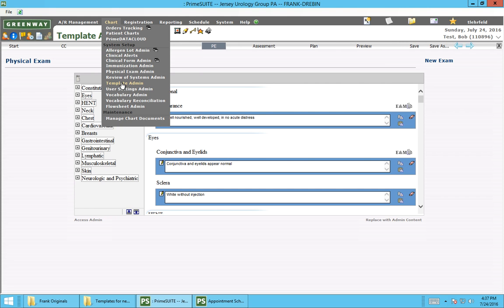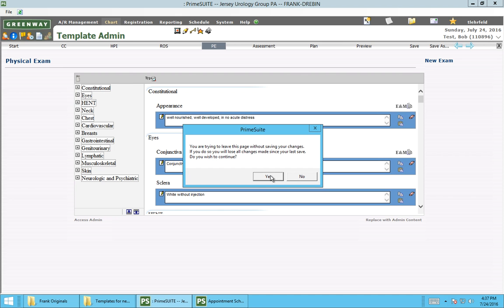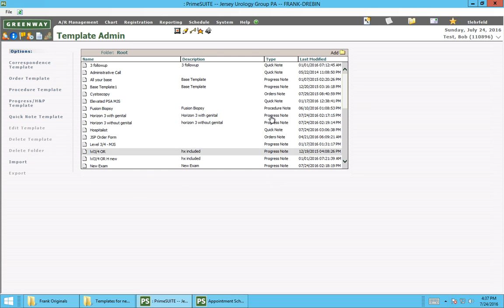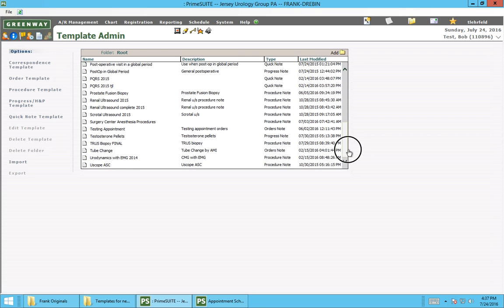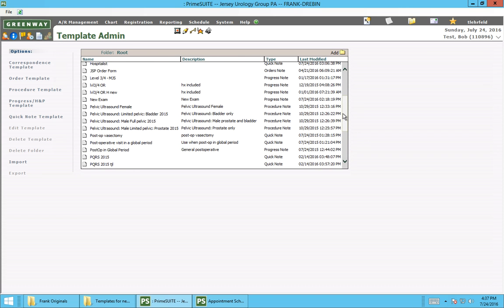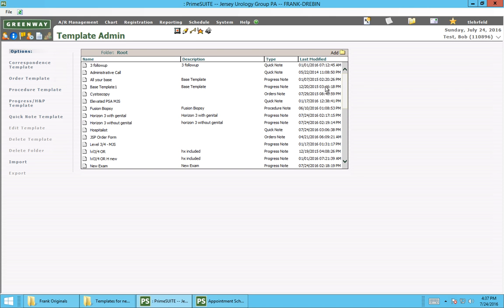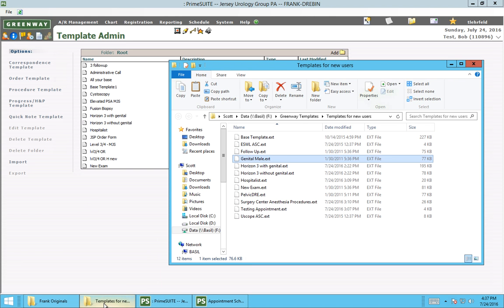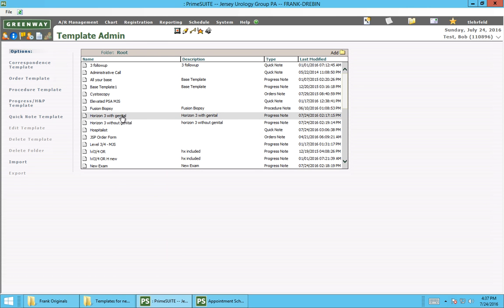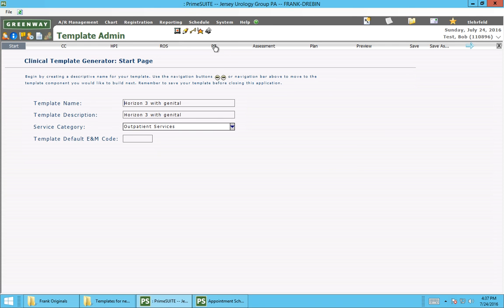Next, you're going to go back to template admin. We can get out of that. You're going to choose the next physical examination type. You're going to choose the ones that I asked you to import. You're going to choose genital male. You're going to double click on that one, or actually I have Horizon 3 with genital. You're going to double click on that one, and again you're going to go to the physical exam.